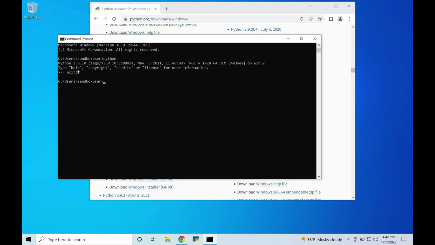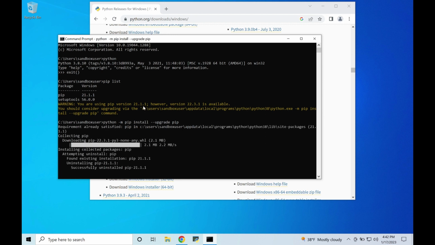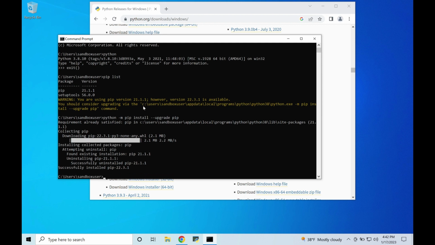And now one thing to try is typing pip list. So this is how Python packages are installed. And yep, sure enough, this comes with not the latest version of pip. So what we want to do is type python -m pip install --upgrade pip. And just give this a second to install. Awesome.